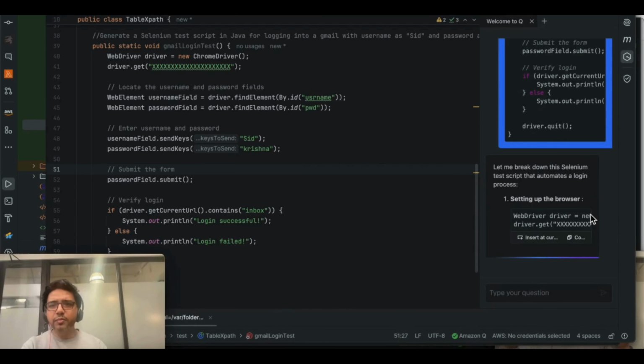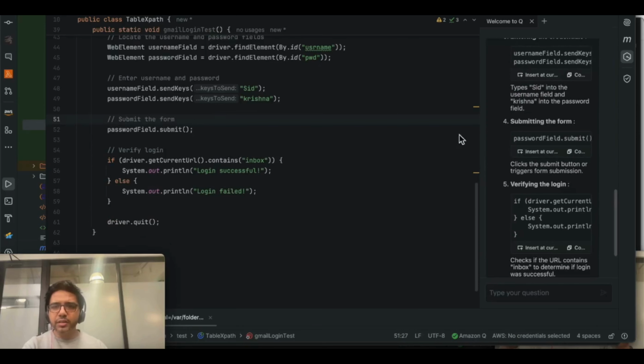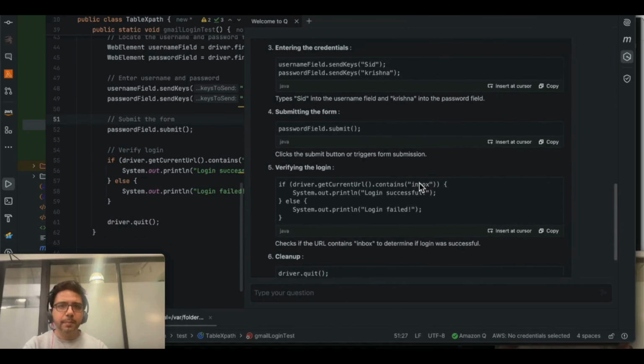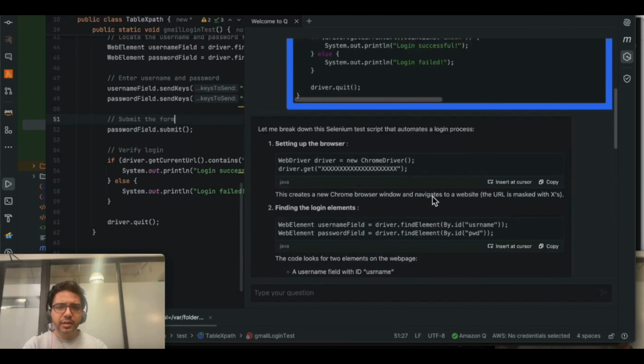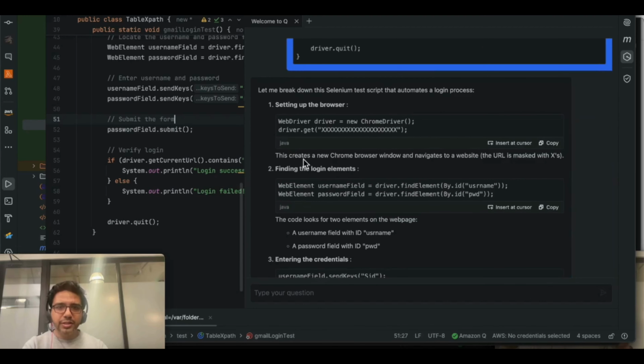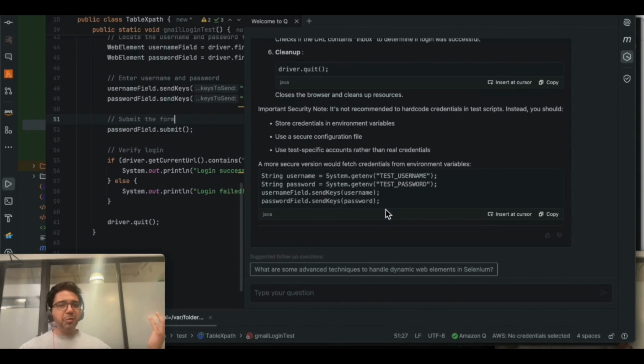So if you see over here, when you just click on explain code, it will explain everything that is happening over here. See how properly it has explained. Explain the following part of my code for me. Let me break down the Selenium: setting up the browser, finding the login elements, entering the credentials, submitting the form, verifying the login, cleanup. Awesome, right? You don't even have to put in a lot of brain figuring out how I will understand this code, whom to ask, following up with multiple folks. Everybody seems too busy when you join a new organization, right? So that's why this is the best way to understand your code, right?